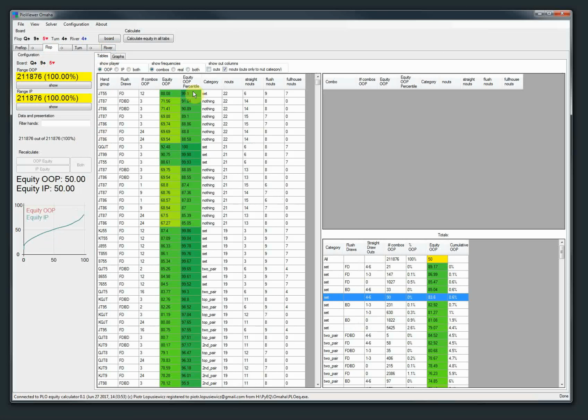You can also choose how frequencies are displayed, if card removal is taken into account or not. When you have real, that's weighted by probability, so card removal is taken into account, and combos is without card removal. Both are useful. We don't know which is more useful, so we provide both. Okay, so that's it here.